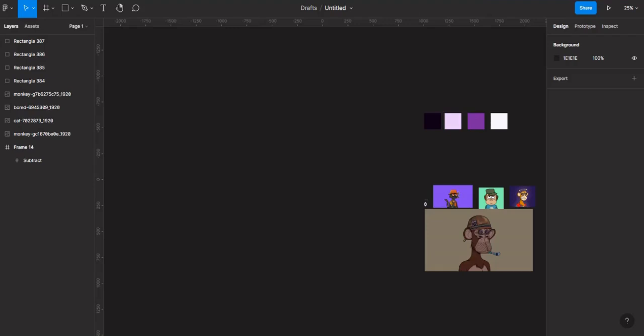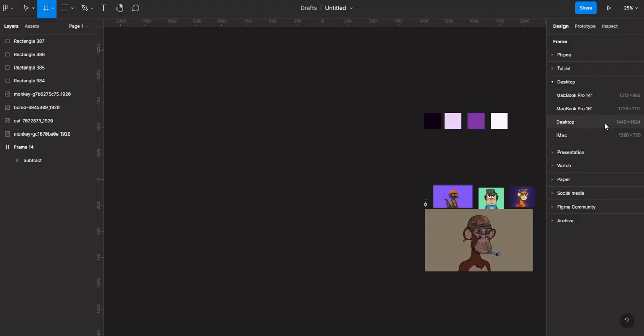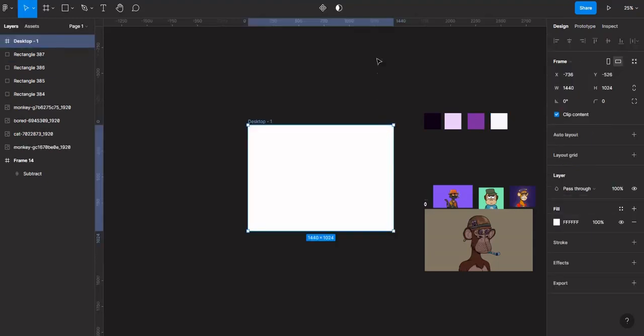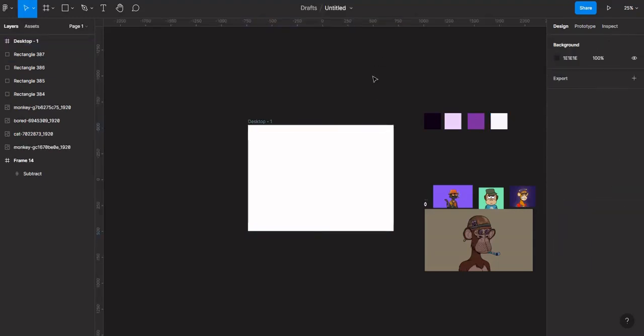So to design the landing page, we have to at first select our frame. So you go here, click on this frame icon in the Figma. So you come here and select, I'll be working with desktop. Yeah, so this is my desktop.